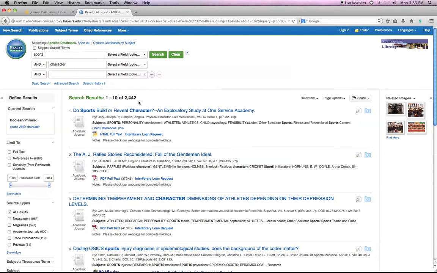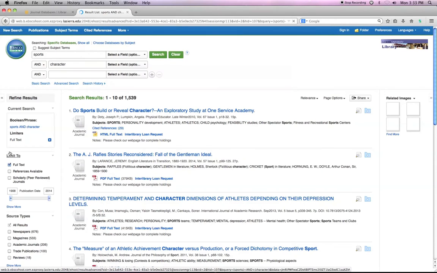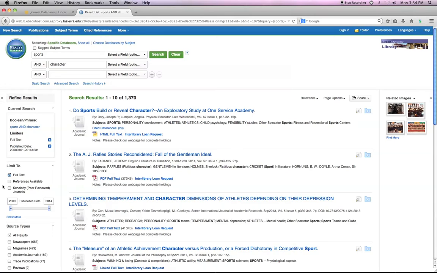That's way too many articles to look through, so let's limit our retrieval by clicking on full text, meaning you'll get only those records that allow you to see the entire article. Now we're down to about 1,500. You can also limit by date ranges. Let's move the slider up to the year 2000 so you only get articles published after that year. This discussion, Sports and Character, has been around a lot longer than the year 2000, so just be aware you may miss some good articles that were published before that year.